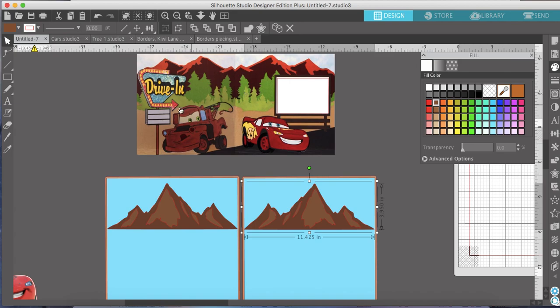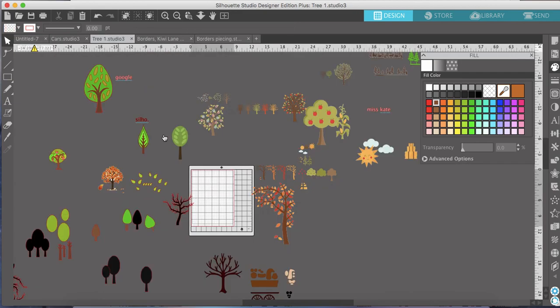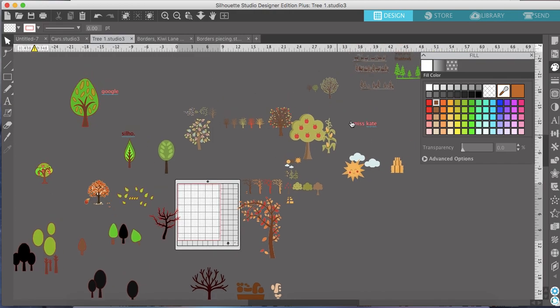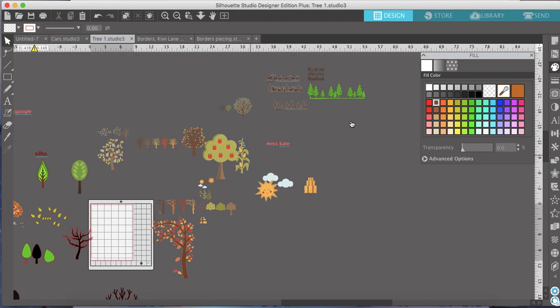Now here, the next step would be the trees. Let's go ahead and go over to my tree section. Now I am not organized at all. I am so sorry. I'm pretty sure there's other people who have it perfectly organized. I do not.